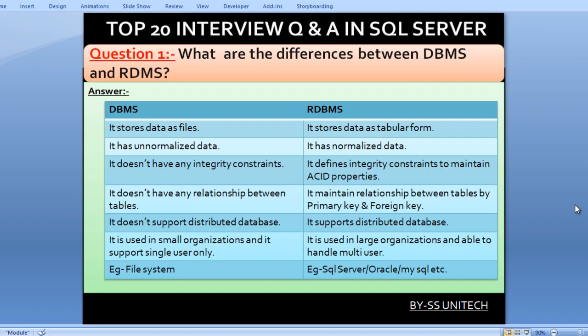First, DBMS stores data as a file, but RDBMS stores data in tabular form. Next, DBMS has unnormalized data, but RDBMS has normalized data. DBMS doesn't have any integrity constraints, but RDBMS defines integrity constraints to maintain the ACID properties. Next, DBMS doesn't have any relationship between the tables, but RDBMS maintains relationships between the tables by using primary keys and foreign keys.